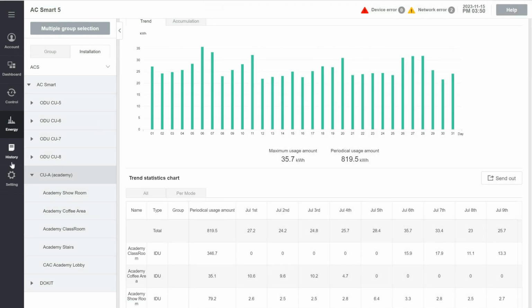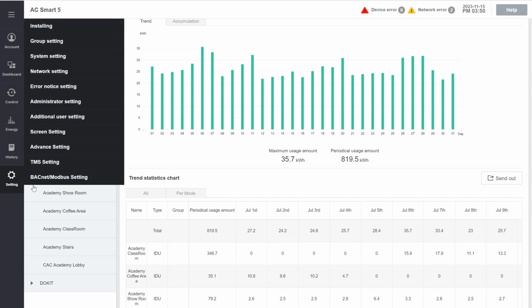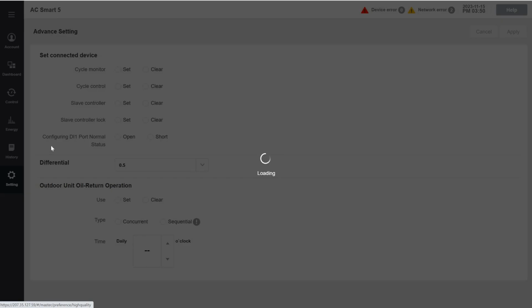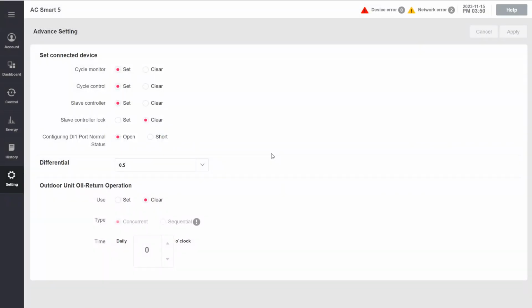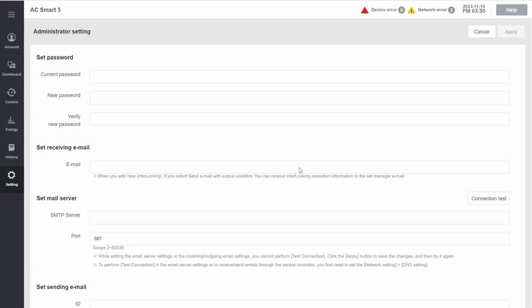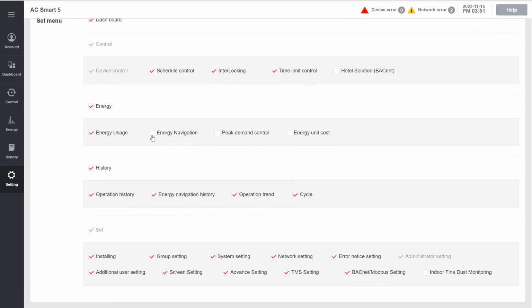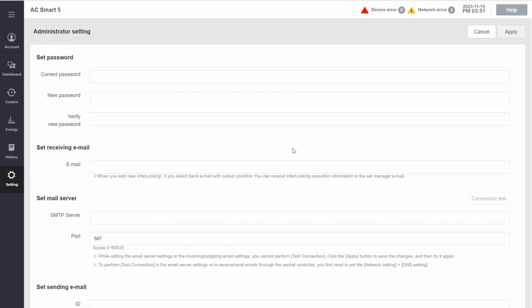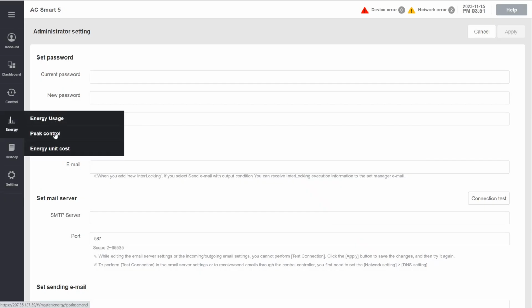Okay, now let's go back to the AC Smart. Let's go to advanced settings. Sorry, let's go to administrator settings. And let's select the rest of the detailed functions: energy navigation, peak demand control, energy unit cost. Okay, hit apply, check. So now you see we have additional tabs in the energy section.